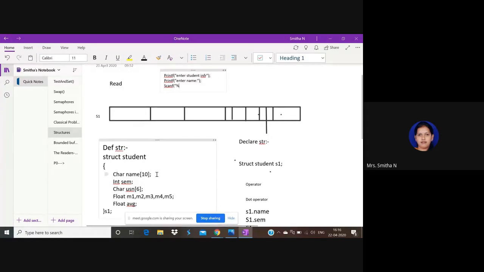What is the data type of name? It's a character array, so the format specifier is %s, for string. And when you are reading a character array, there is no need to use ampersand with the array name. You can just give the array name, because I told you the base address of your array is the same as the array name. So you can just write %s comma. Here, if I write just name, you cannot access the structure member. If it is just an array, you can write like this. But to access a structure member, you have to write the structure variable dot name. Here you have to write s1 dot name.